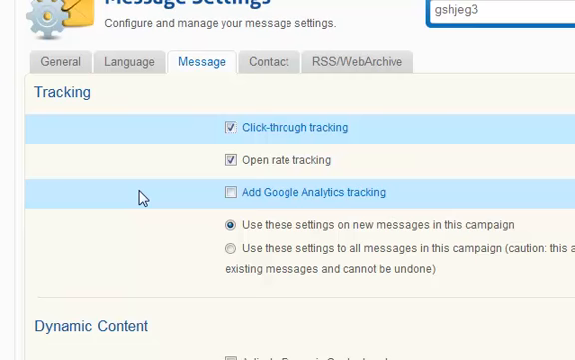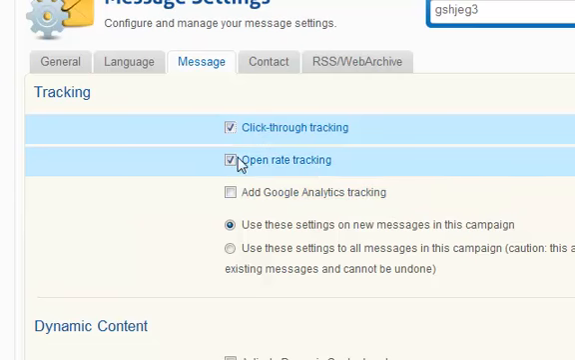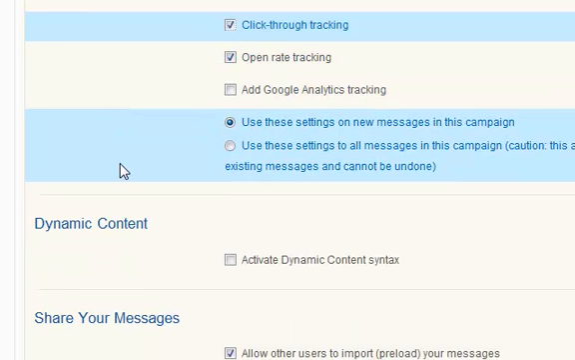Next, tracking. Always check click-through tracking and always check the open rate tracking. You can also add Google Analytics tracking. I've not done that till now.